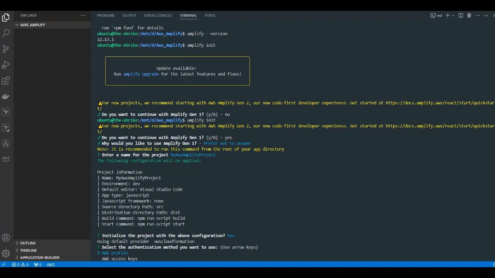There are two options. One is AWS profile and another one is AWS access key. So here I am selecting the AWS access key for the purpose of authentication. So it's asking for the access key ID. I will show how to give the access key ID. Here we are using IAM for generating the access key and secret key.